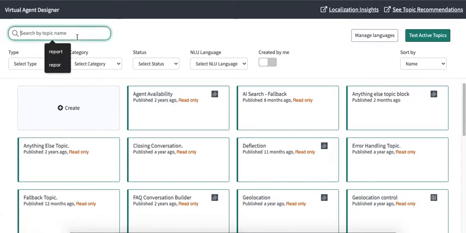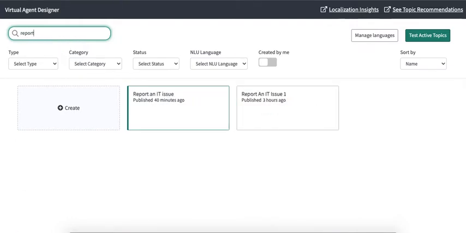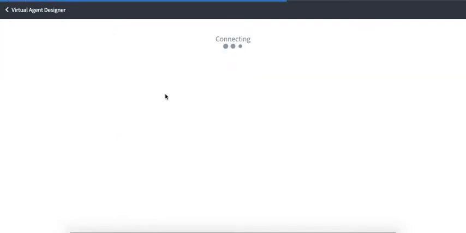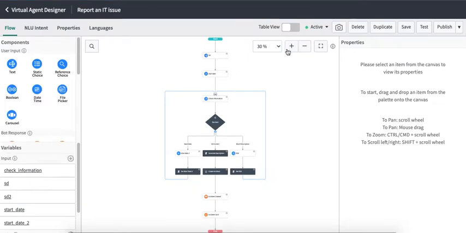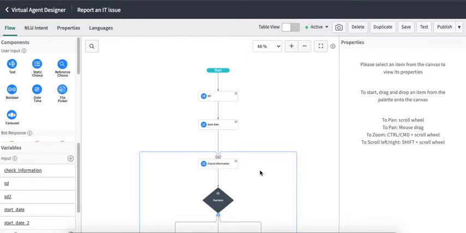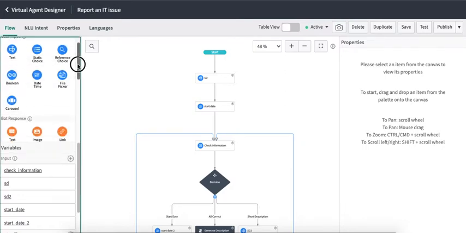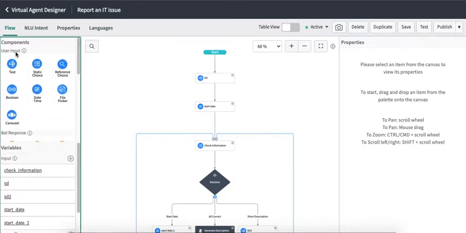Here for the demo purpose, I have created one topic from scratch called report an IT issue. So this is how the flow design looks for this topic. This flow design has been built by using various activities available in the left component of this designer.